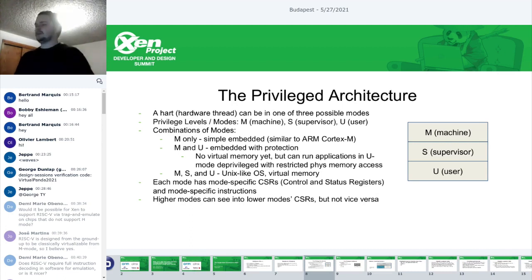And then the type of chips that we're interested in, obviously for the Xen project, is chips that have M, S, and U mode implemented. And that's when you're expecting a full Unix-like operating system. It has virtual memory. It also has the physical memory access restrictions as well.